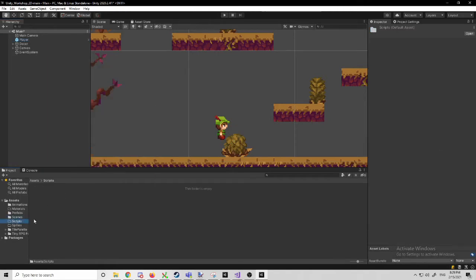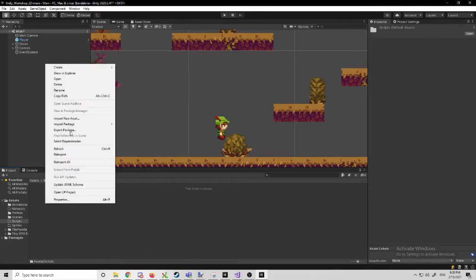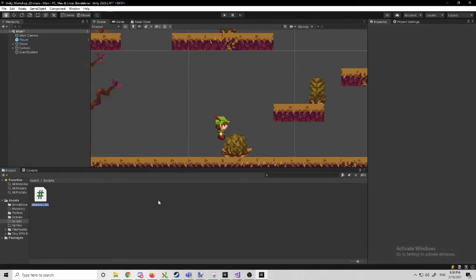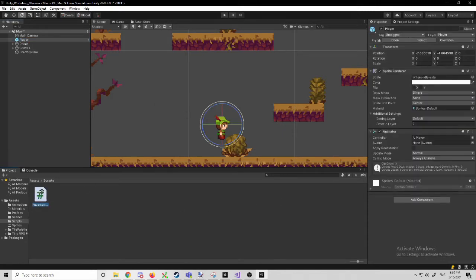So in the script folder, I'm going to right click, then create, and a C# script is going to appear here. I'm just going to call this PlayerController. Once you create the script, you want to take your character and drag and drop this script onto the object in the inspector.